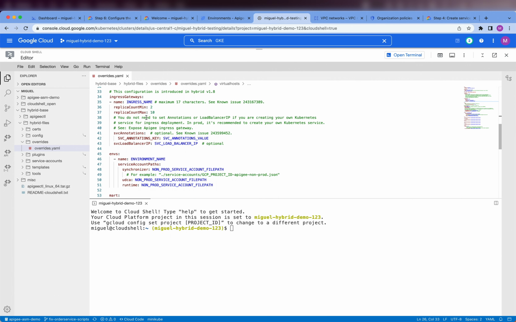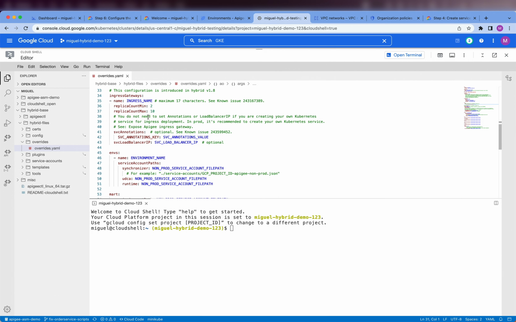Next, let's get to the Ingress gateways. This is also an array, and we're actually going to provide only a single Ingress gateway. Behind the scenes, an Ingress gateway is really just a deployment of Istio gateways, which themselves are actually Envoy instances. And this is asking us, hey, just give a name for this deployment. So I'm going to call this Apigee Ingress, and we can specify a minimum of 2 pods and a maximum of 10 pods.